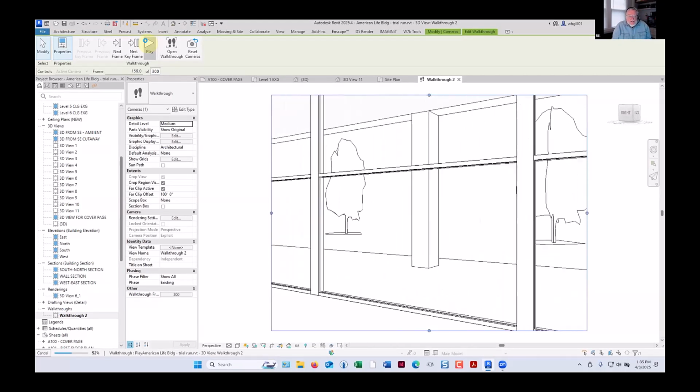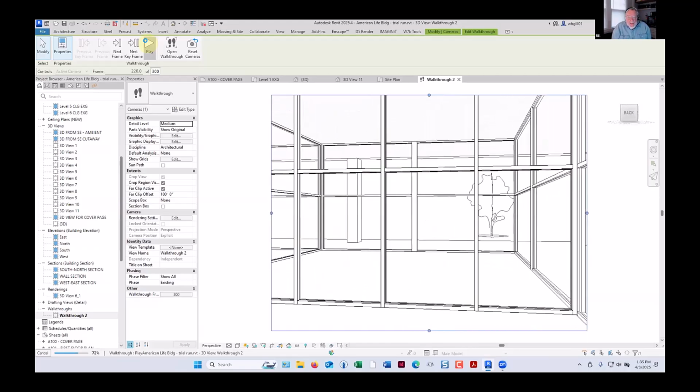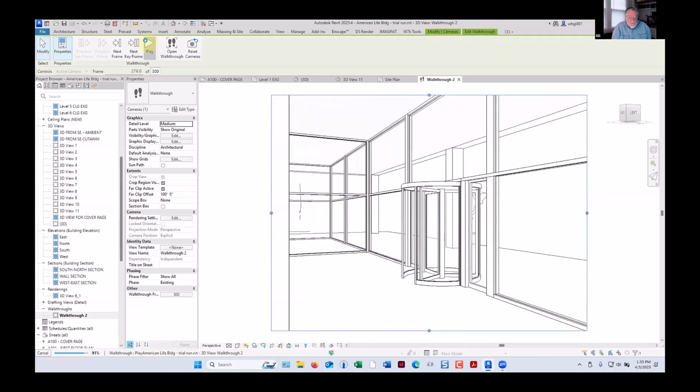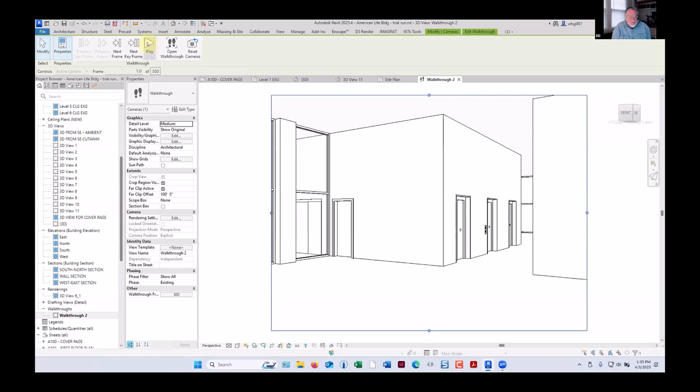And something to notice here is that the camera is always aiming in the direction that it's going. There's no sense of the camera moving in one direction but looking off to the right or to the left or whatever. It's almost as if we had a camera fixed to our head as we walked through the space. It's always looking straight ahead.